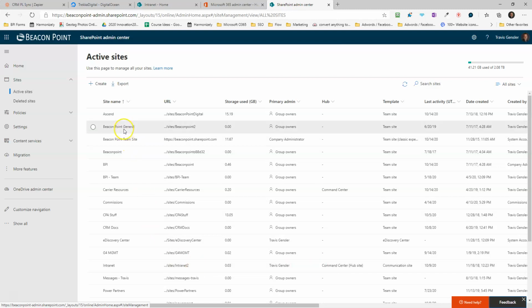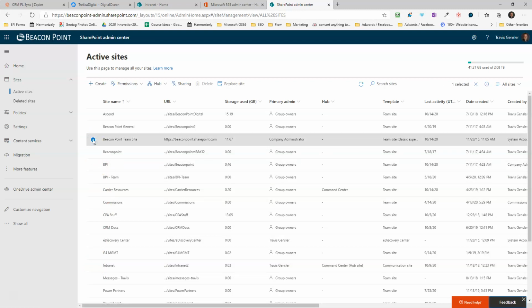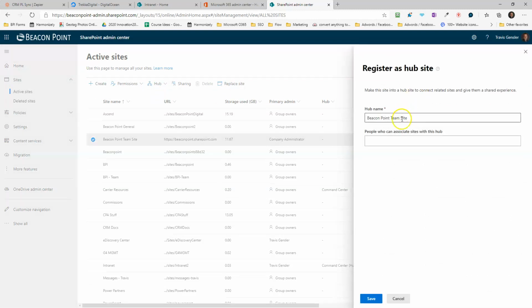You're going to go through all of your site names and identify the one that you want to be the primary starting point for your intranet. I've already done this, so I can't select intranet. I'm just going to select this one just for the example. Once you click the one that you want, some menu options will pop up here, and you're going to go to Hub right here. You're going to click on it, and you're going to register this as a hub site. So we're going to click on that.